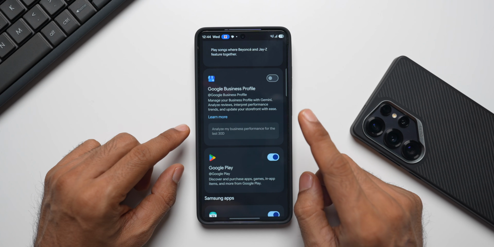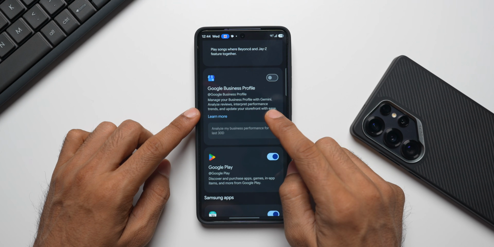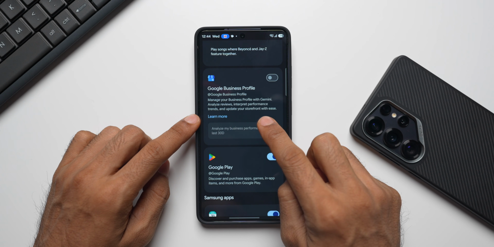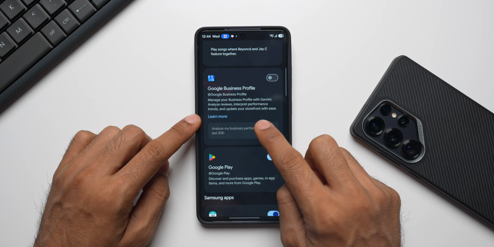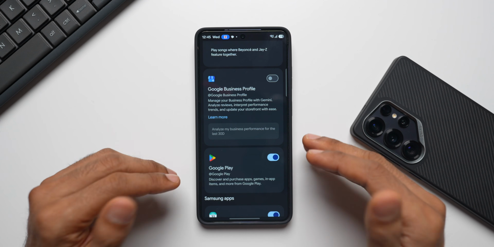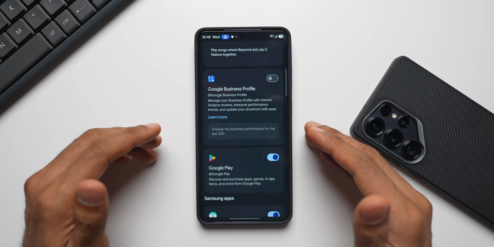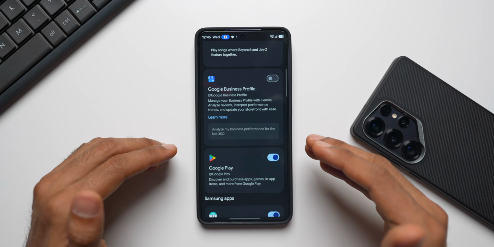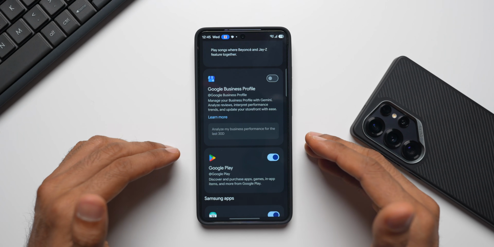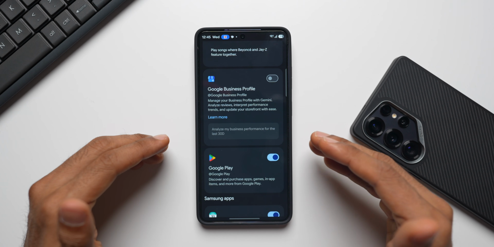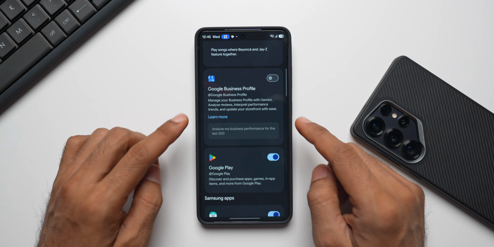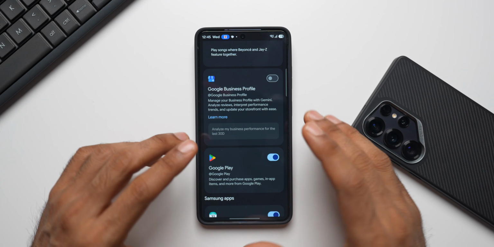And this is actually very useful. Let me tell you how. This will manage your business profile with Gemini. It will analyze reviews, interpret performance trends, and update your storefront with ease. Now let's say you have got your own business and you have connected it to Google Business Profile. Then you don't really have to go through your business profile to check the reviews or understand the trends and all that. You can just ask Gemini. It will fetch all that information from your Google Business Profile and share that on the Gemini app, which is incredible.